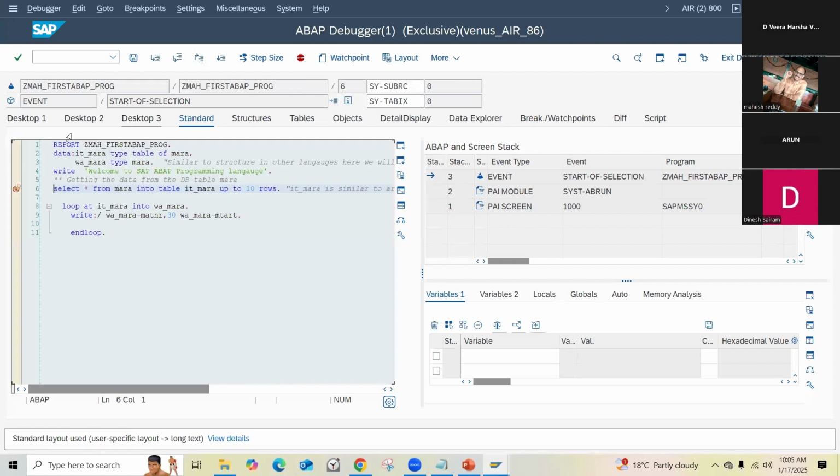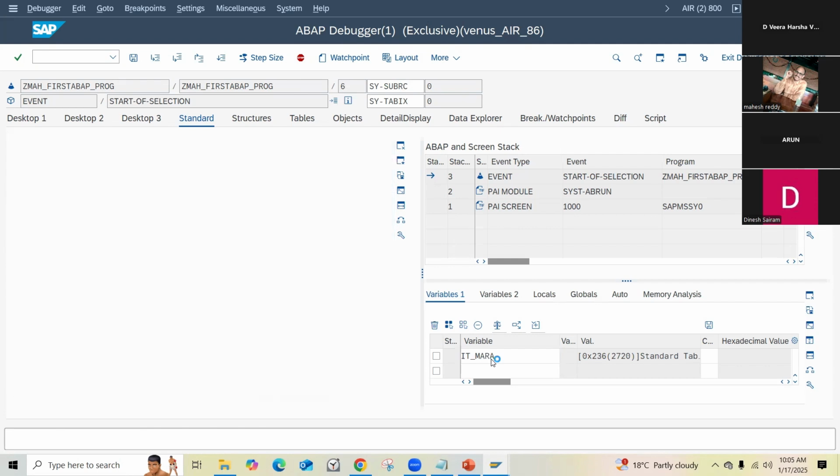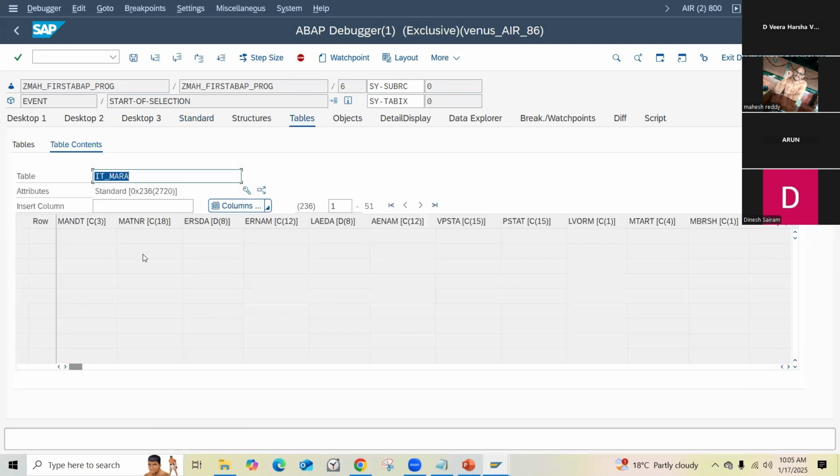Where is my control? Here, line number 6. You can see my cursor position. You can see how the internal table looks. I can double click here, and the data is stored one by one, row 1, 2, 3, 4, like that.